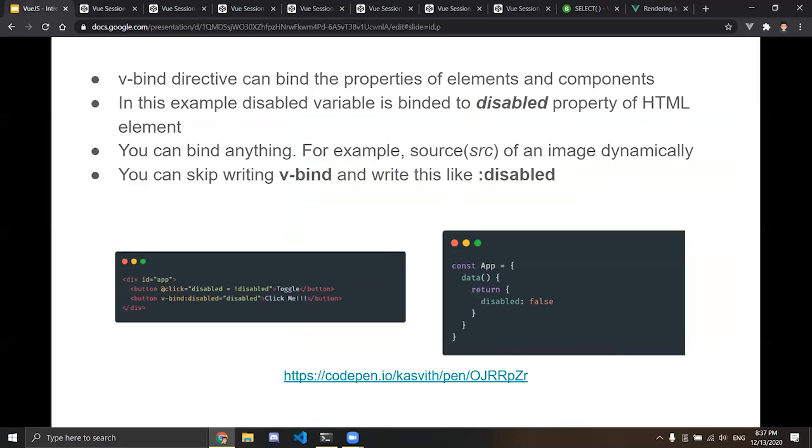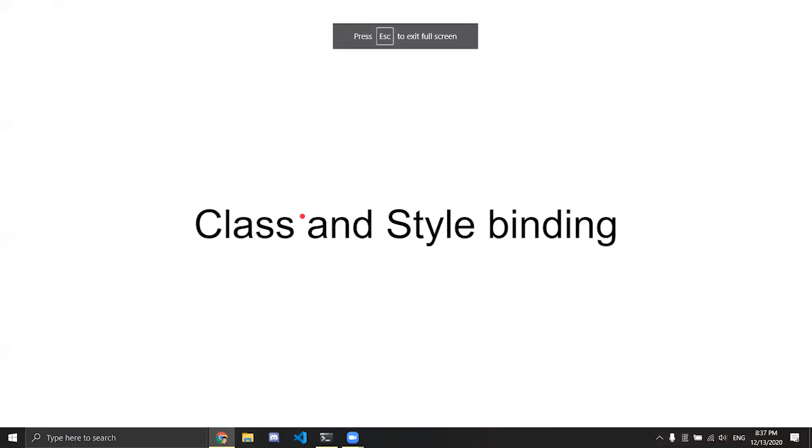So in this example, you see that we reduce many things, like we didn't write v-on and we use @ instead of that, and same as that you can use : instead of v-bind like this as well. So you don't need to write it almost every time. And let's talk about style bindings.